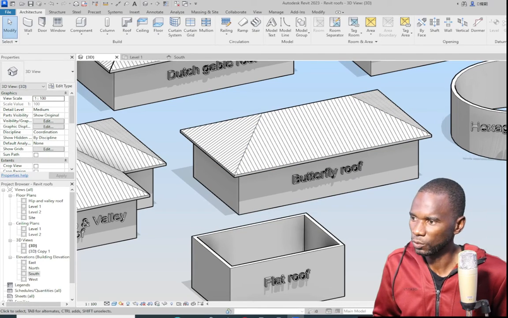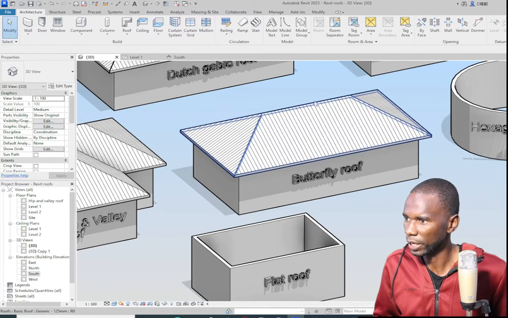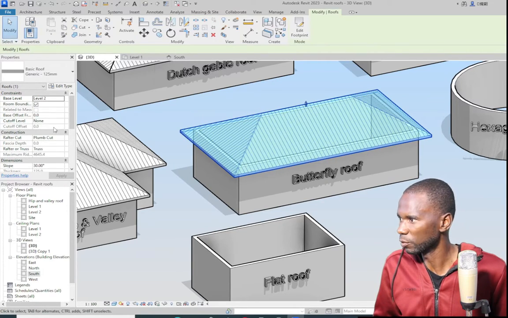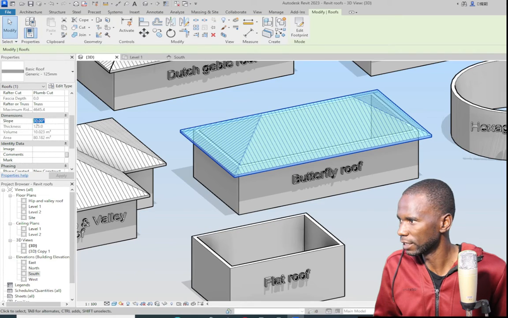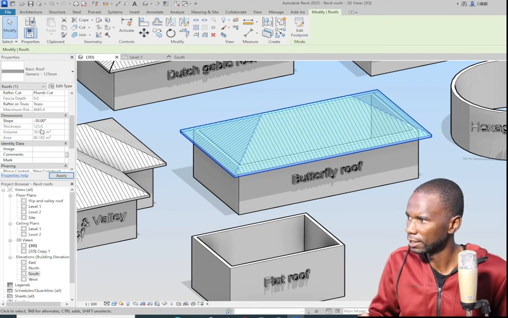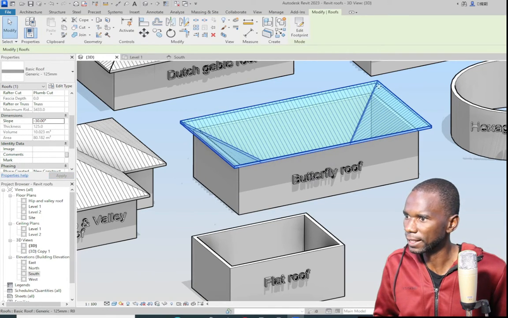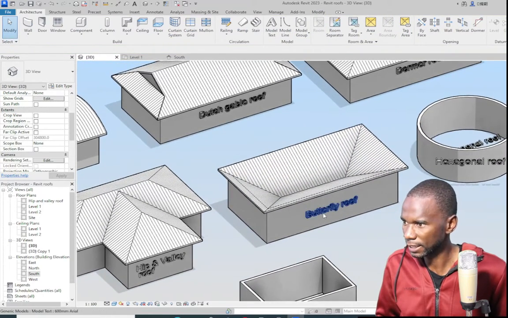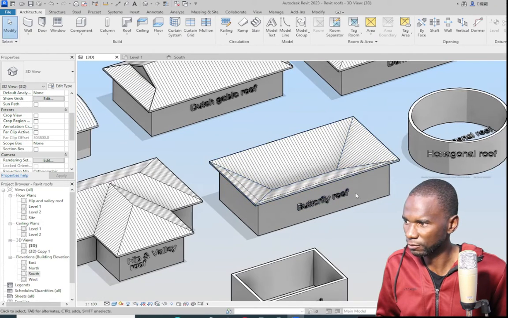Okay, so once you create your gable roof, all you need to do is change the slope to a negative value. So I'll just pick on the roof and find the slope. You see that this is 30 degrees. So all you need to do is simply add a negative value there. You see that it's going to invert it like that. But we don't want the gable end, so that we can achieve the butterfly roof.